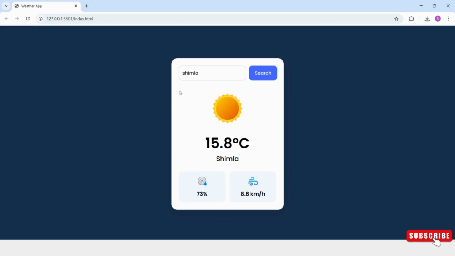Let me write another city name here. Click on this search button. You can see it is changing. Let me write another city name. Again click on this button. You can see the current temperature, humidity and wind speed. So we will create this beautiful weather app using HTML, CSS and JavaScript. So keep watching this video till the end.